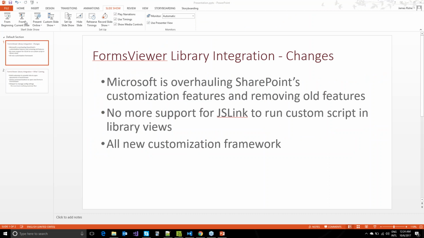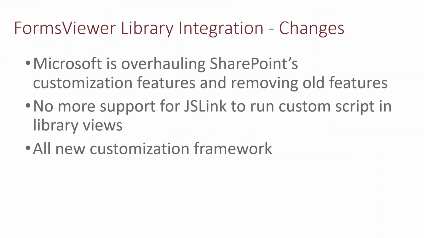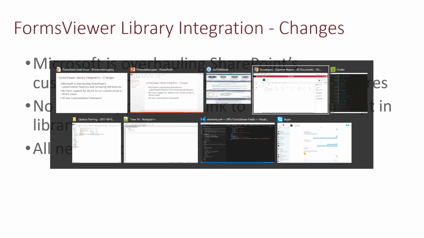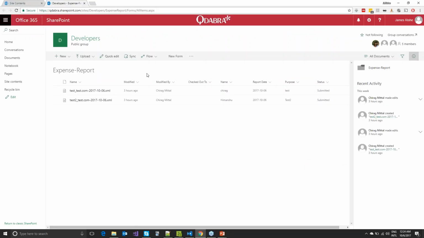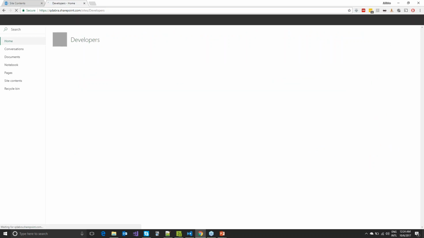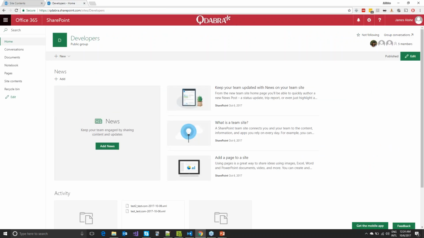So just a bit of a FormsViewer announcement for those of you who are using FormsViewer. As some of you may have noticed, Microsoft is making a lot of changes to SharePoint. There's what they call the modern view, or the new experience in SharePoint, that's a little snazzier than what we've been used to up to this point. Also there's this new thing called group sites, which are basically SharePoint sites, but they're associated with a certain group of people.